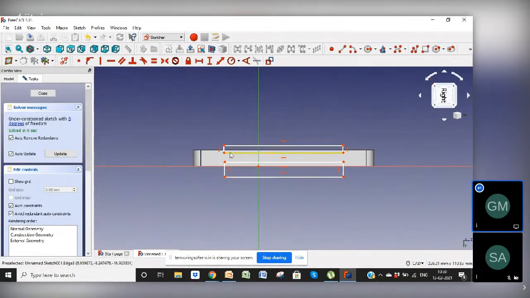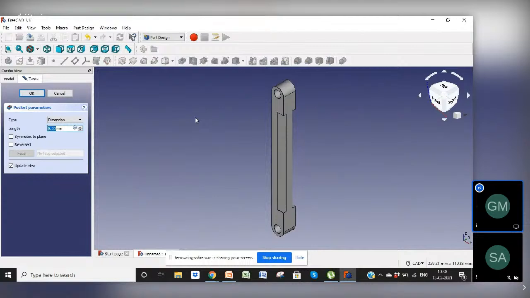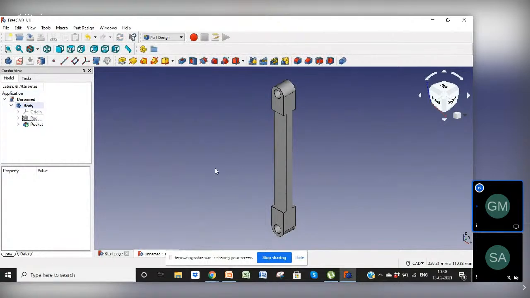Okay, let's make them equal. So here they are, and they are all equal. Close it and pocket this up like this. Okay, here we have the extract 2 we got. Okay, this is how the extract 2 is.